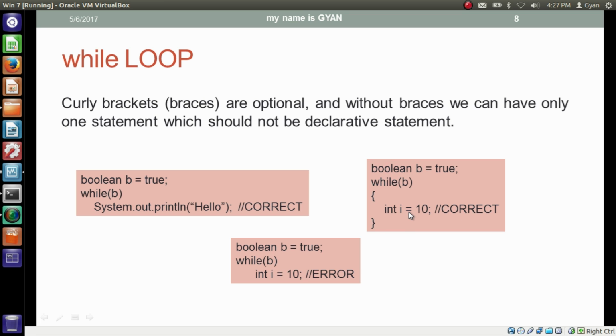We can declare a new variable in the while body if it has opening and closing curly brackets. Here again we have only one statement in the while body which is declarative. We are defining a new variable in the while body. But since we are not using any curly bracket in the while body, this statement returns an error. Because if you are not using the curly bracket in the while body, then only one statement is allowed and that statement should not be declarative.